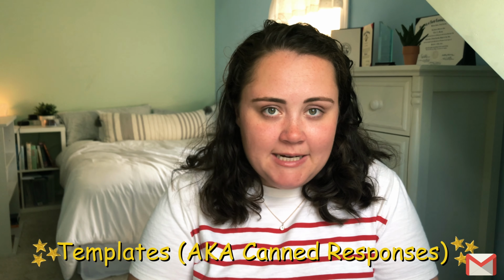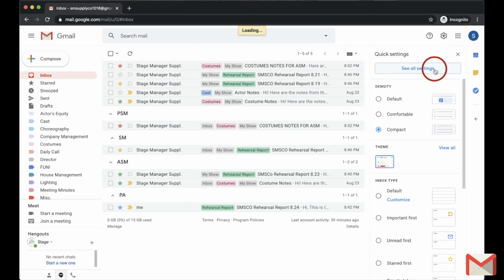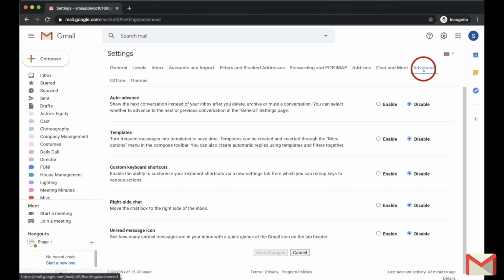Formerly called canned responses, templates are basically boilerplate messages that you can insert into an email over and over again without having to copy and paste anything outside of Gmail. I love using templates for things that I send every day, like reports and daily calls. And I've even created templates for meeting minutes, weekly schedules, monthly calendars, you name it. To turn on templates, you need to go into your settings, select the Advanced tab, and then turn on templates.